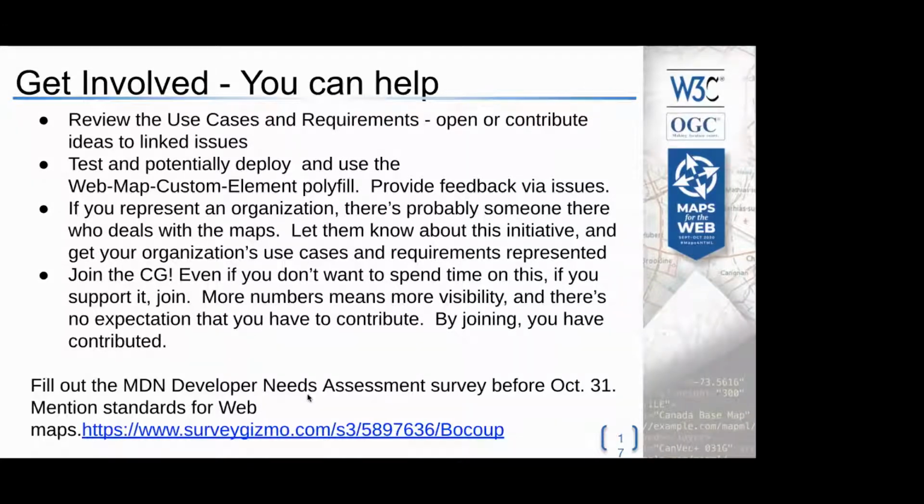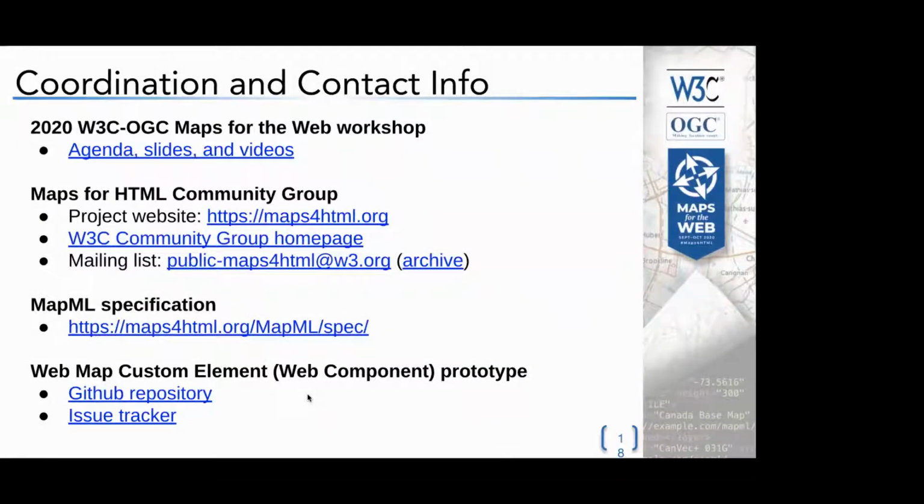So finally, as I mentioned during the workshop, there is the Mozilla Developer Network Developer Needs Assessment Survey that takes into account web developers' needs for standards, and that is live now through the end of the week. The link is here in the slides, and we'll provide that in the chat, maybe, if Doug wouldn't mind doing that. That's a very important document to contribute to, and if you do, please mention maps.